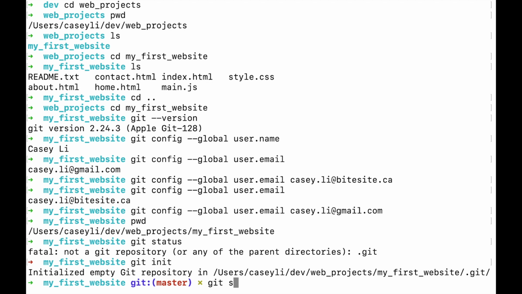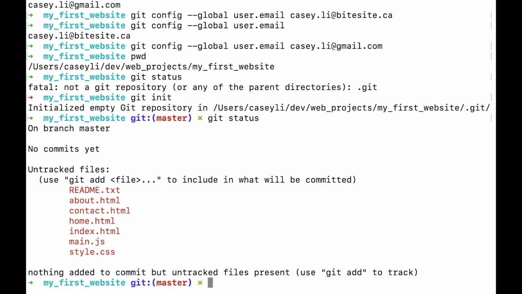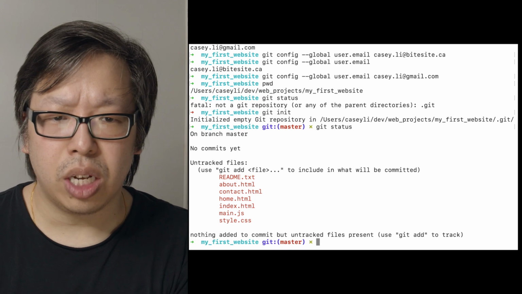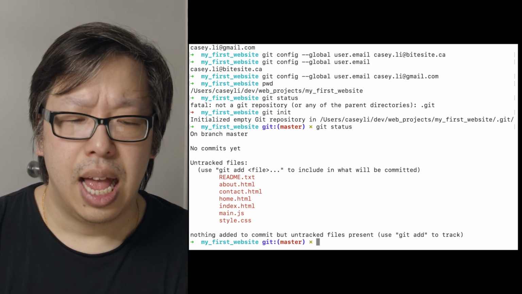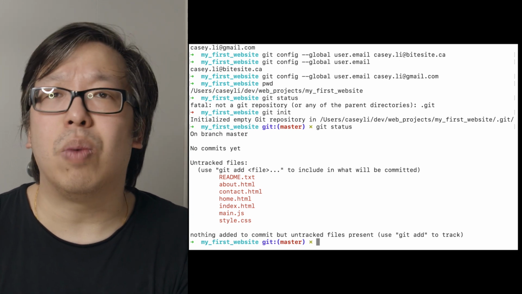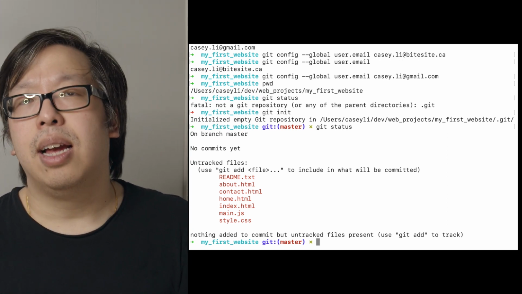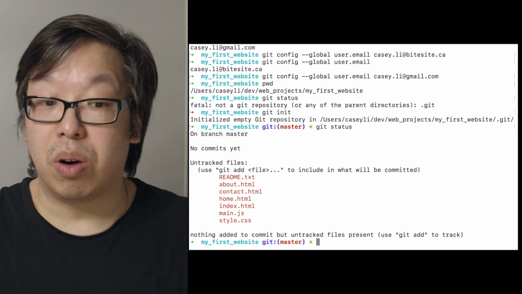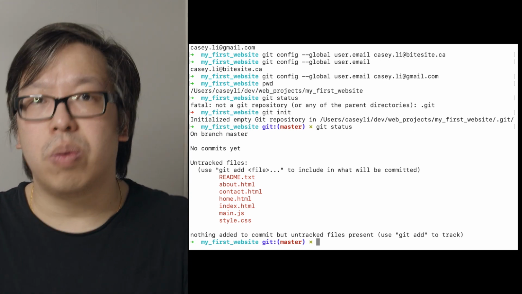Now if I type git status, it'll show me all this stuff. So I'm in the very first state of git status, where we've initialized the folder and told it it's a repository. Now it's starting to track files. And this is what it says: none of these files are tracked yet. Well, that's because we're just starting, and we haven't told Git about all these files yet. We just know that this is the folder we want to monitor.